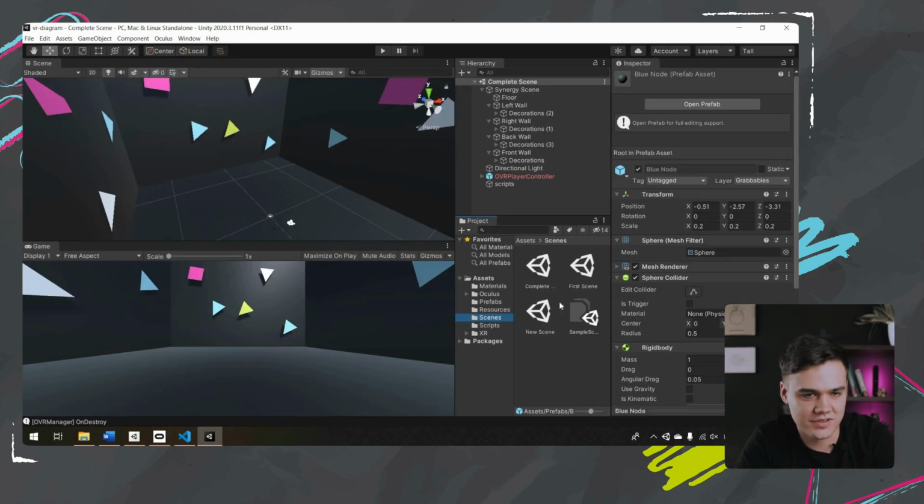Okay, so I've already prepared a complete scene with the whole application, and I would like to explain the most important stuff that I've done here. I figured out the more complicated functions, so don't worry. You don't need to do it alone. And the source code will be available in the video description. So let me just quickly explain how it works.